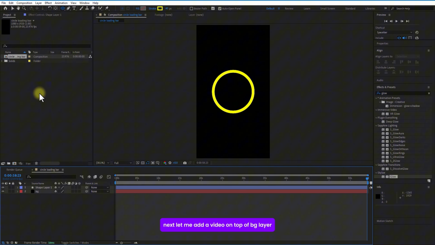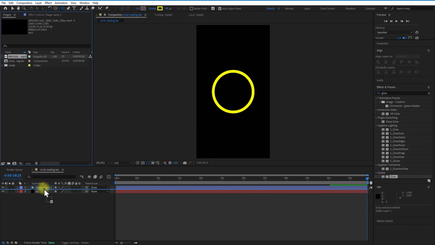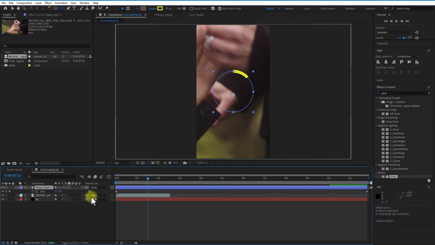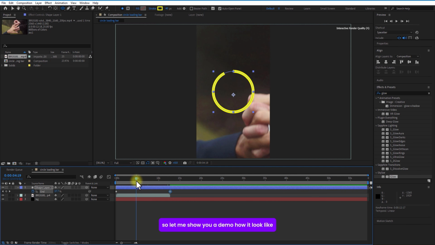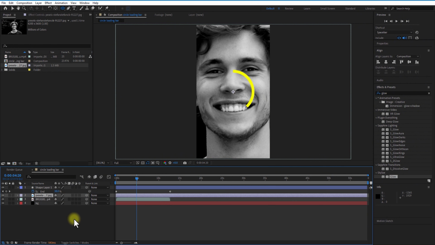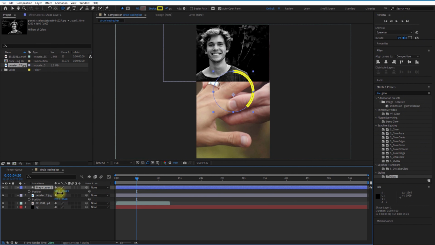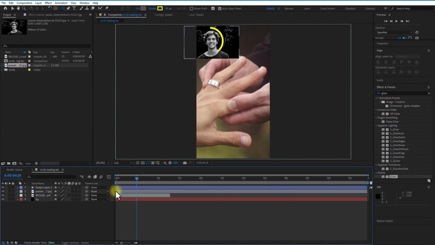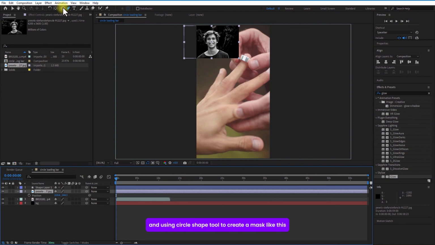Next, let me add a video on top of background layer. So let me show you a demo how it looks like. Add an image in here. Select the image and using circle shape tool, create a mask like this.